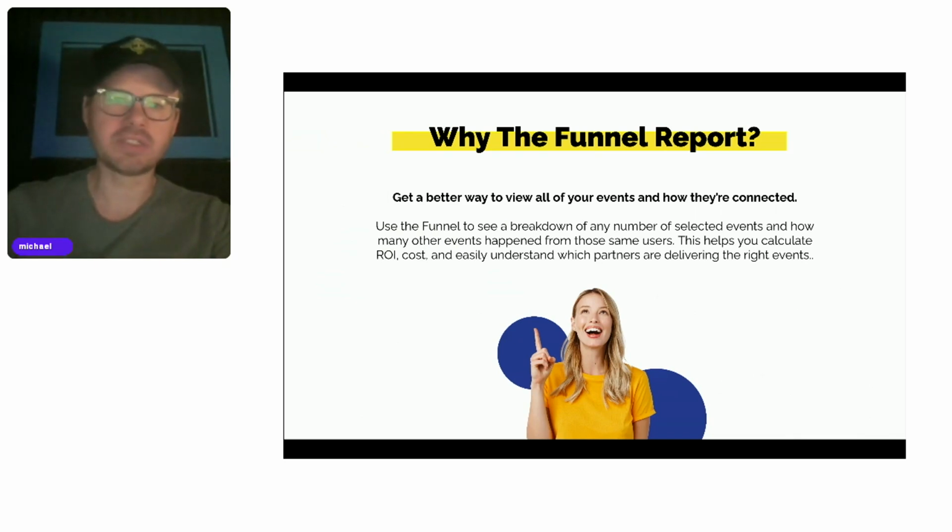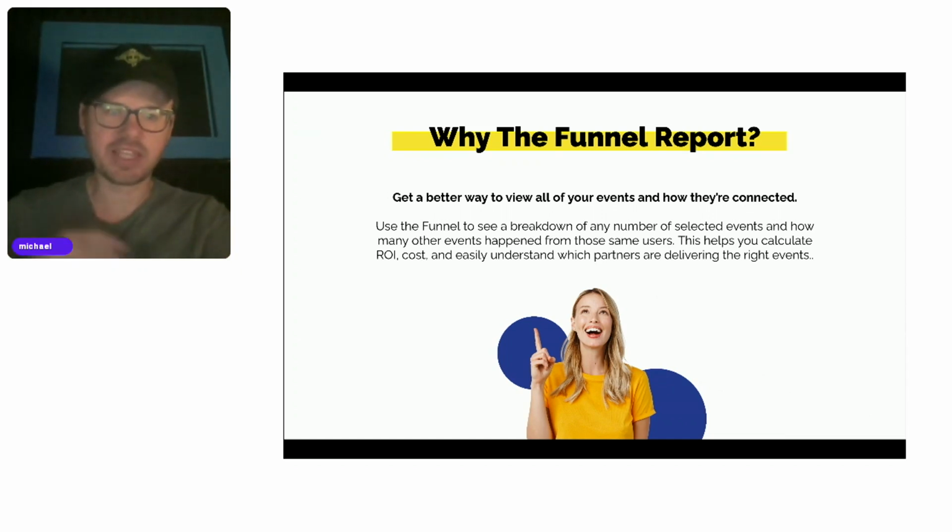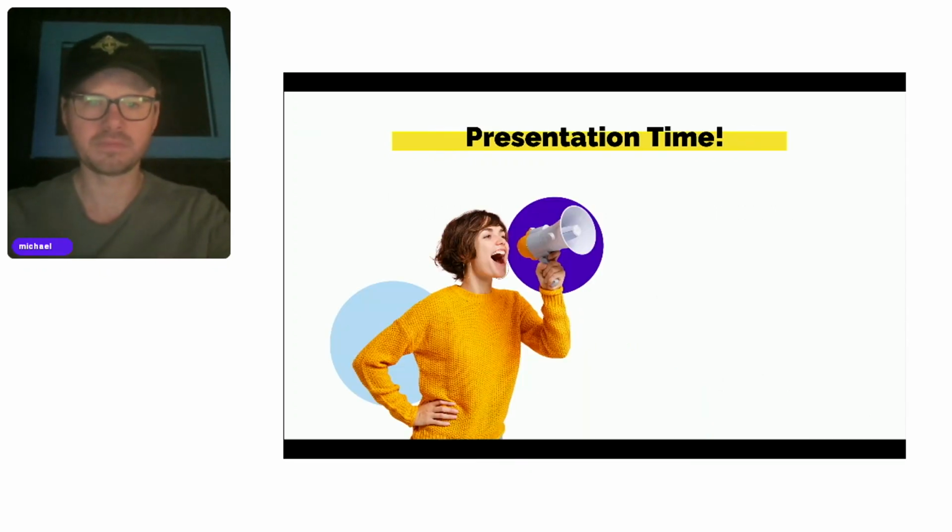So the funnel report is the best way to think about it. This is going to be a better way to view all of your events and how they're connected. You can basically see a breakdown of any number of selected events and how many other events happen from those same users. And this lets you calculate things like return on investment, the shared cost across many events, and understand which of your partners are delivering the kind of events you care about.